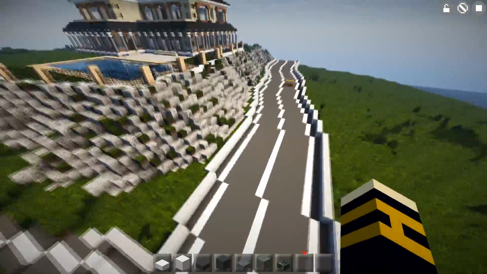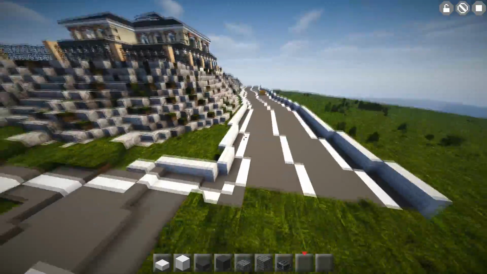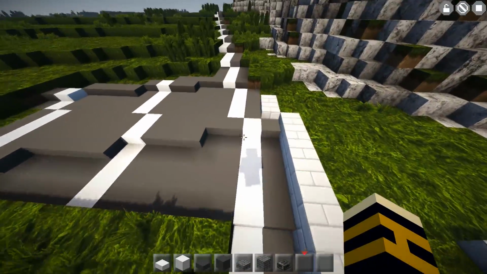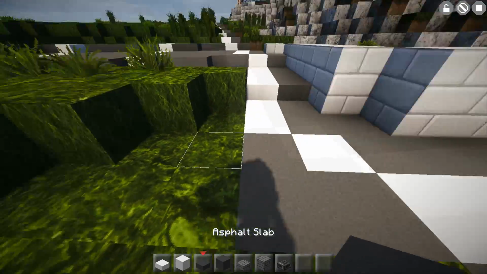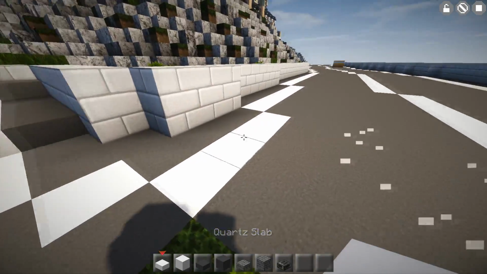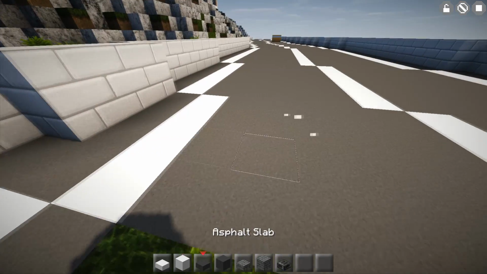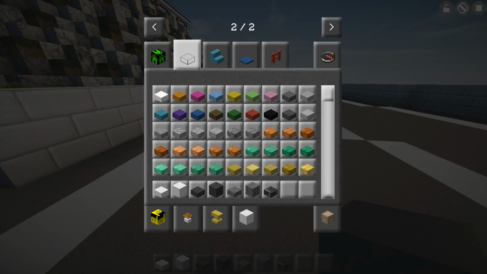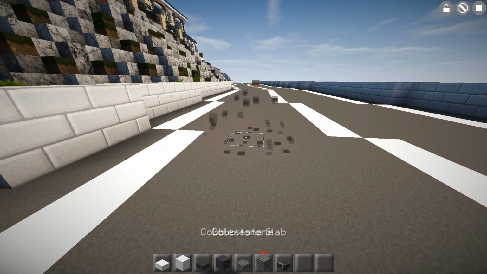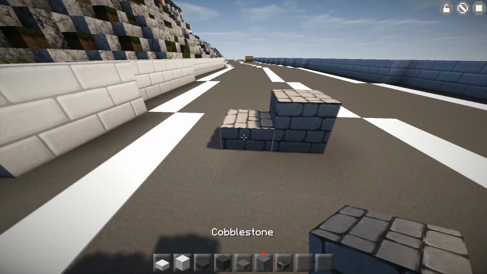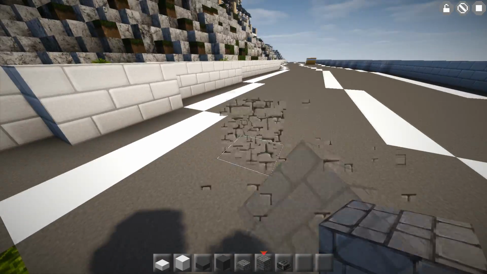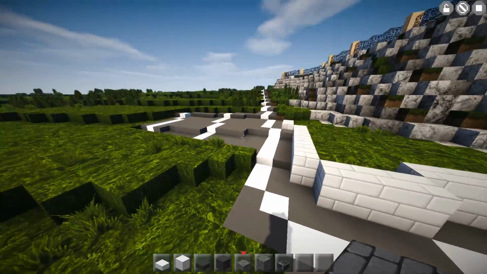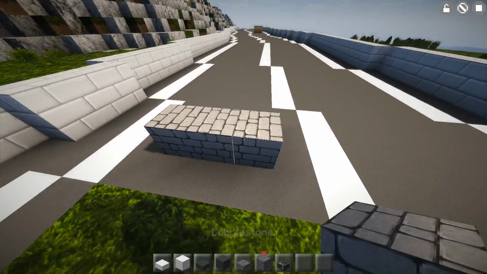So if you did have this, bring your main road as far as you can until you get to it. Then what I did is I put down blocks, and I've been using two different types of blocks for this. I've got quartz blocks, sorry, for the white line, and then I've got an asphalt texture in my mod, so I'm using modded blocks for this. But you can just use cobblestone and cobblestone slab for those two bits if you wanted to. It depends on what you're going to be doing. Either that, or you can just do it completely in full blocks.